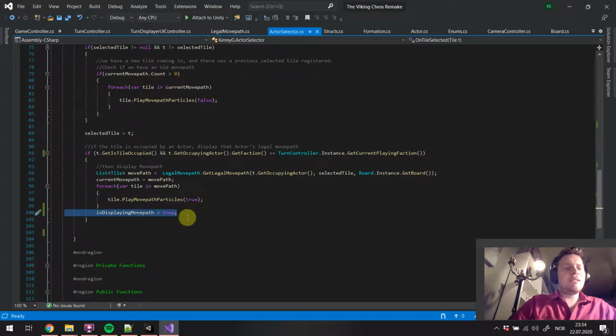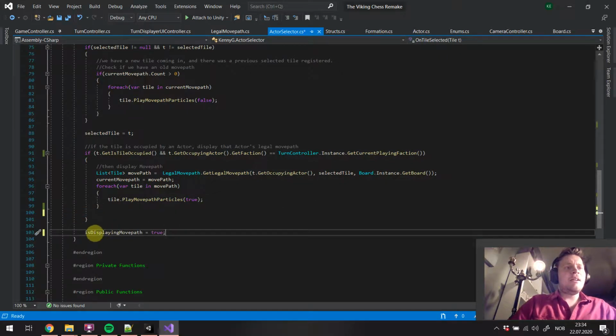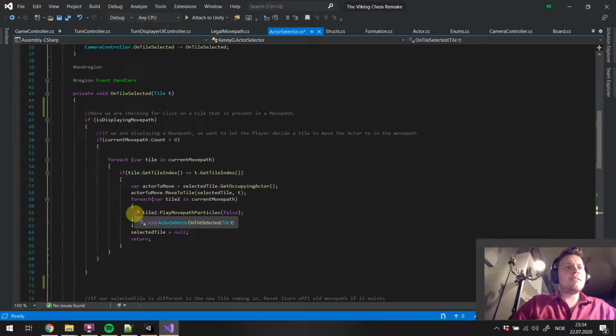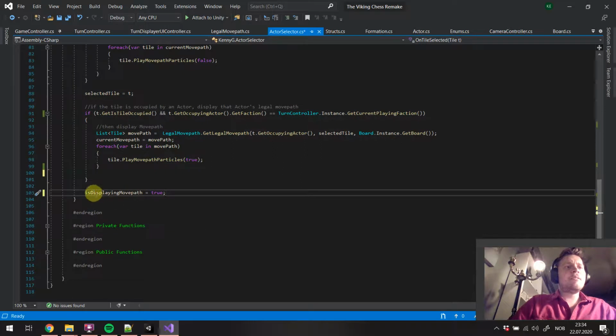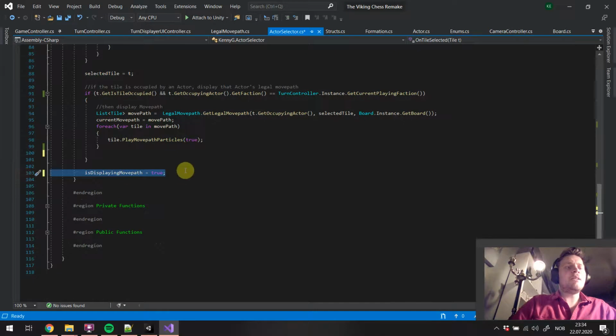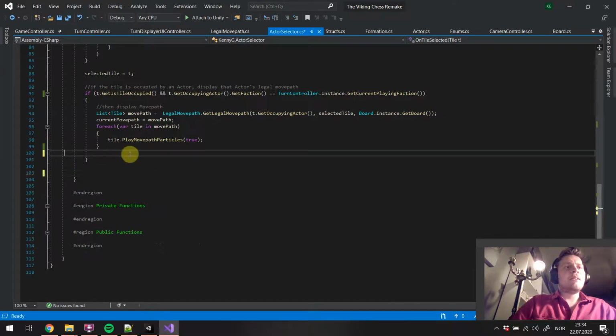And the issue was this line at the end of the script in actor selector, in the function on tile selected: is displaying move path was set to true at the end, outside of all these if statements. The only thing that we need to change is to place this inside the if statement for when we are checking if the tile is indeed occupied and if it is of the same faction as the currently playing faction.